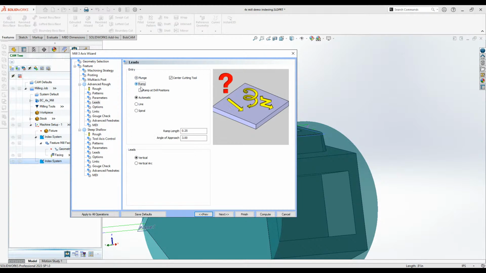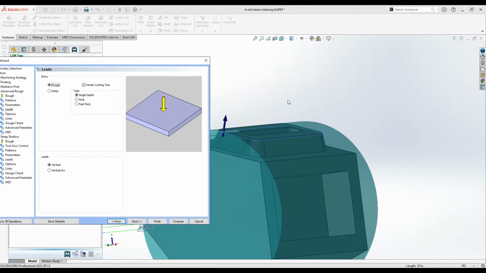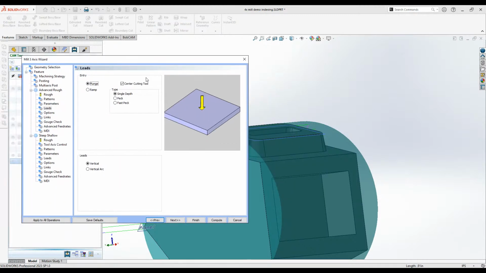Whether I want to plunge, ramp, or spiral into the material entering into the stock. I don't want to go down into the stock though, so I'll go back to plunge, and instead of it plunging down to start, we do have this center cutting tool option. So if I uncheck this box, center cutting tool, it'll start from the outside and work its way in.